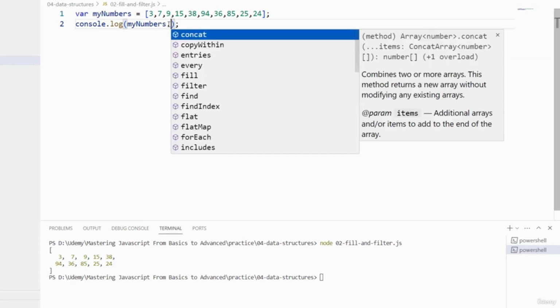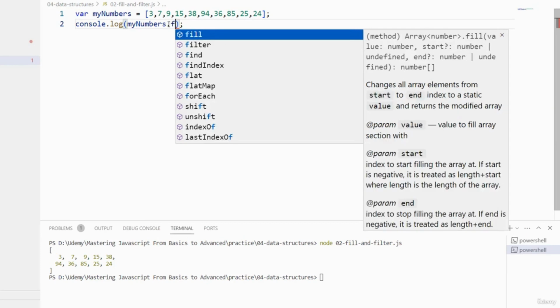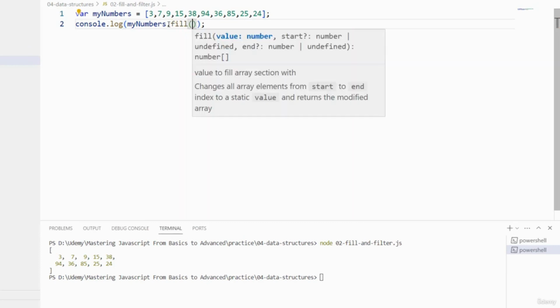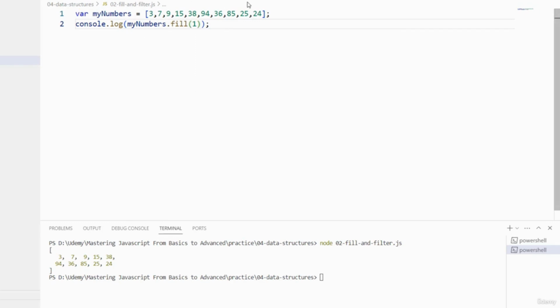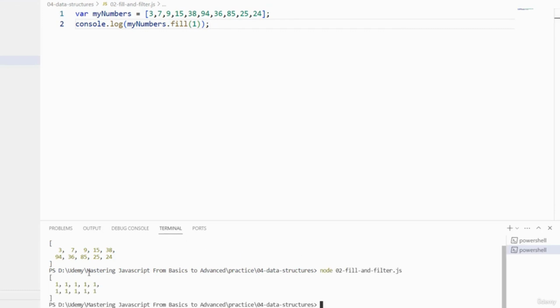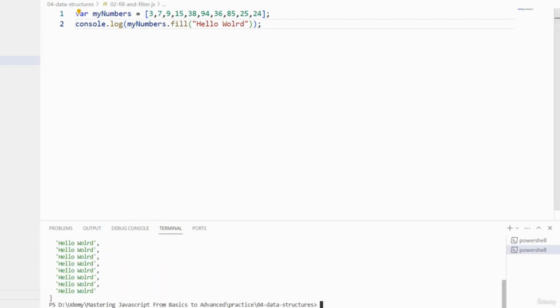Now we have a very fantastic array method which is fill, and if I use 1 here, so basically what it will do, it will fill all values with 1. So let's save it and run the code, and you can see it's filled with 1. And if I use here hello world, let's save it and rerun the code, and you can see it's filled with hello world.